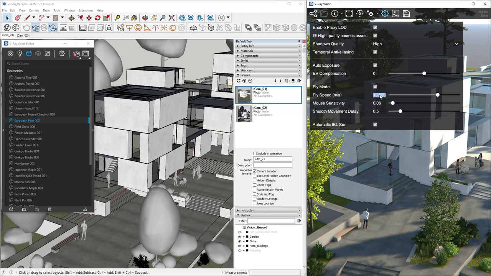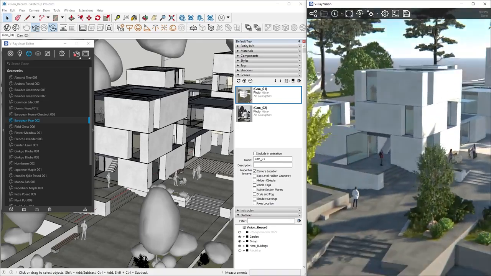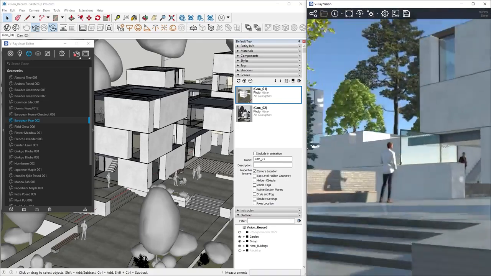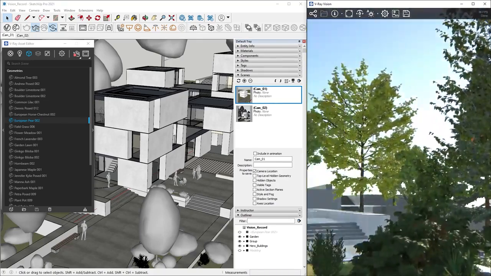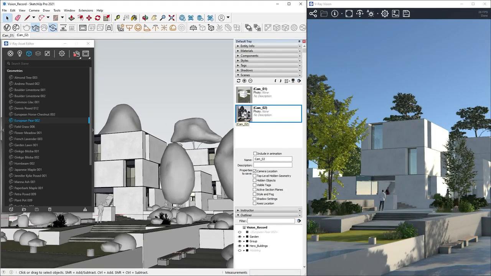Now we can adjust the speed control so we can move slowly through our scene. Now we can move around our scene using our mouse and arrow keys on the keyboard, just like in a game, with the difference that we can fly up and down. Okay, let's reset the camera position by clicking on one of the views that we have saved in SketchUp and continue to explore the settings in Vision.